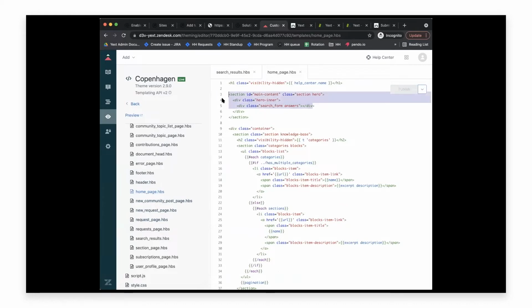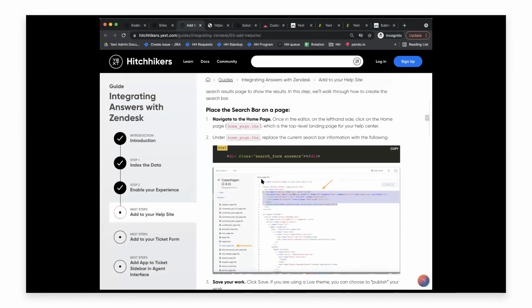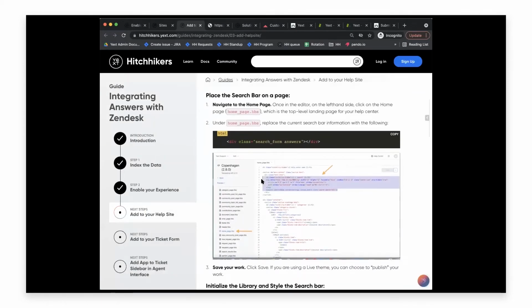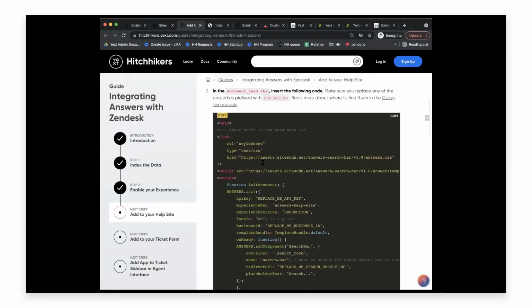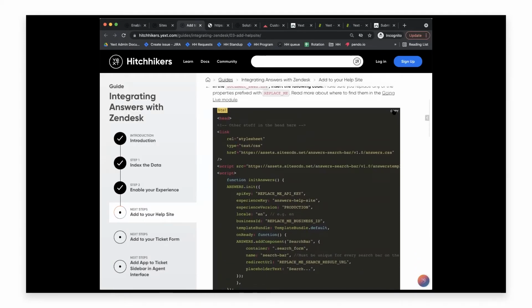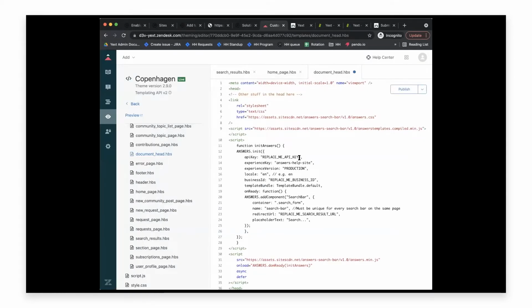Now, after I place this search bar, I'm going to want to initialize the library. And what that really means is, you want to connect to our answers backend. You want to make sure those drop-down prompts are populating so that you can have those special hard-coded prompts in there, and autocomplete and all those nice things. So here is the code to initialize our library, and I'm just going to copy this, and I'm going to bring it in here. Now you'll notice here it has a replace me API key, a replace me business ID, and a replace me search results URL.